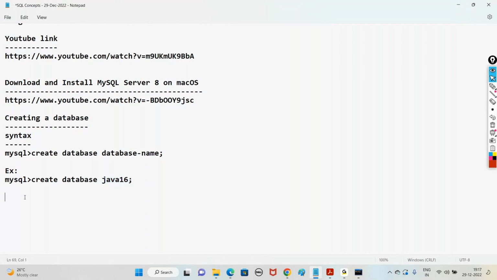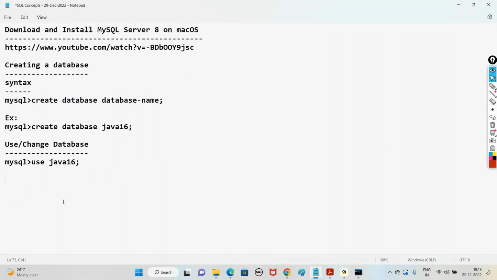Once we create the database, we have to open it. You can say use to change the database. At the MySQL prompt, we say use Java 16 to change the database. Then one more, drop database. Drop means delete. Use it to delete the database. At the MySQL prompt, simply say drop database Java 16.